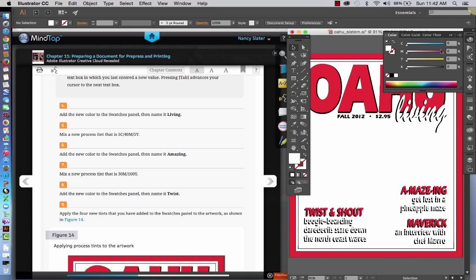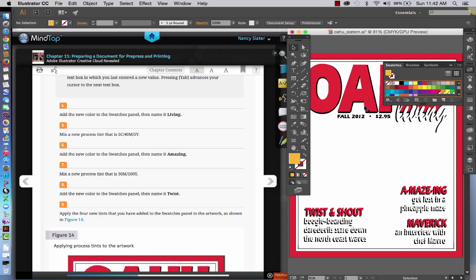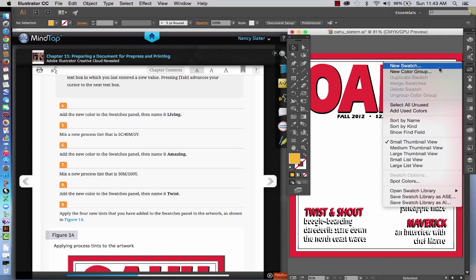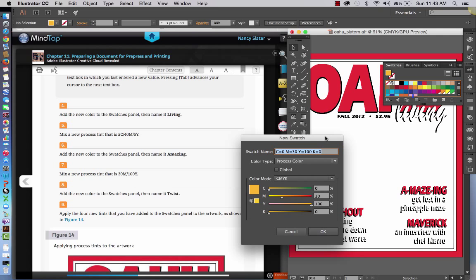And this one's going to be 30 magenta, hit tab, and 100 yellow, hit tab, press enter or return, and then we're going to add this as a new color swatch, and we're going to call this Twist.